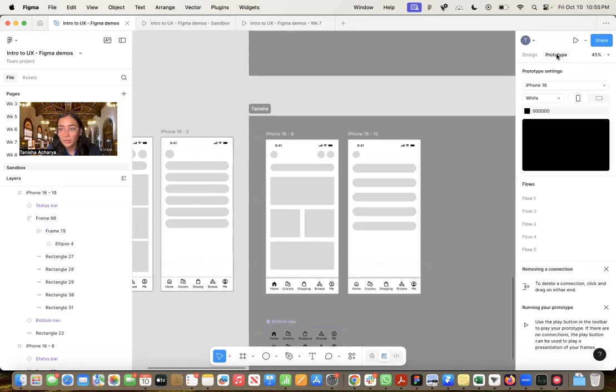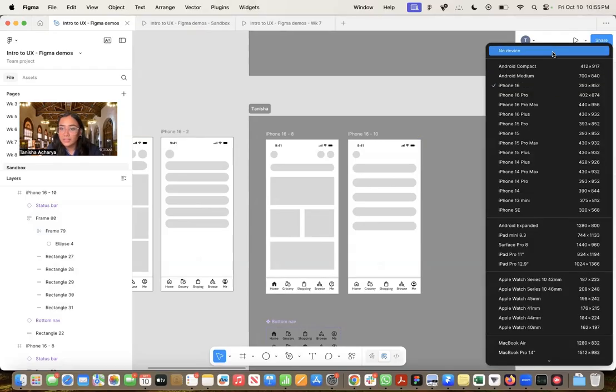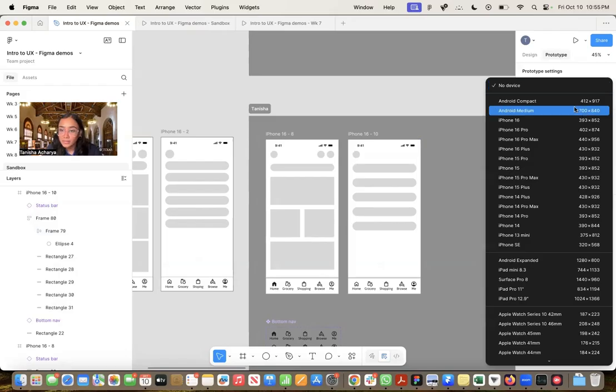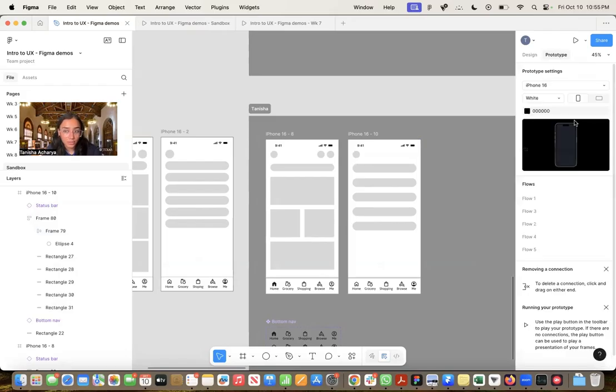On the right-hand menu, go into prototype. You can see for me, these are already selected. Usually I think it's this way, which is no device. So you can come in and specify the device that you want. You can also specify the color, if that's available to you. I'm going to click on black, and then if you're creating a vertical or a horizontal design and you want it to change, you can change that as well.